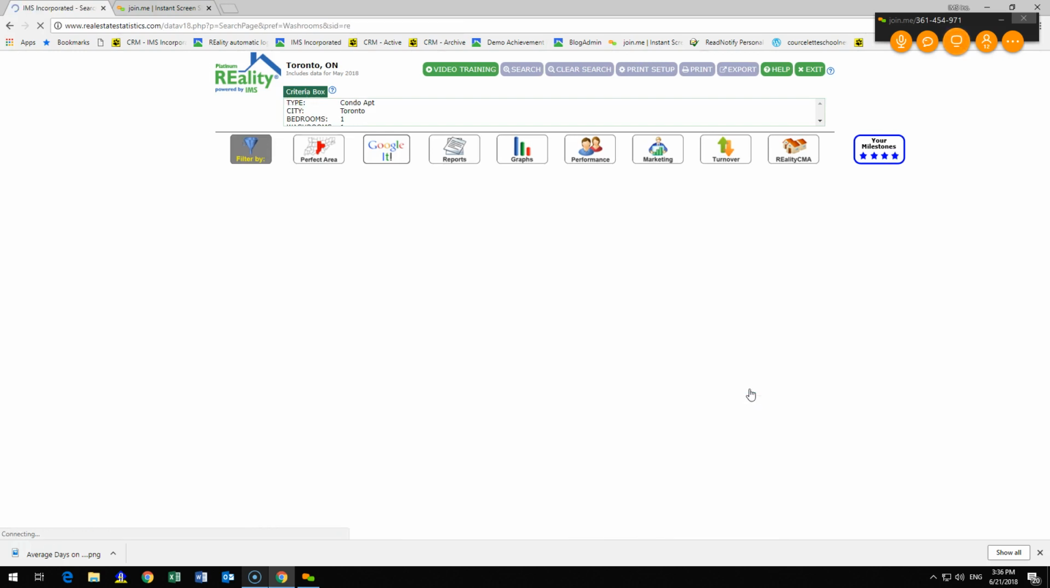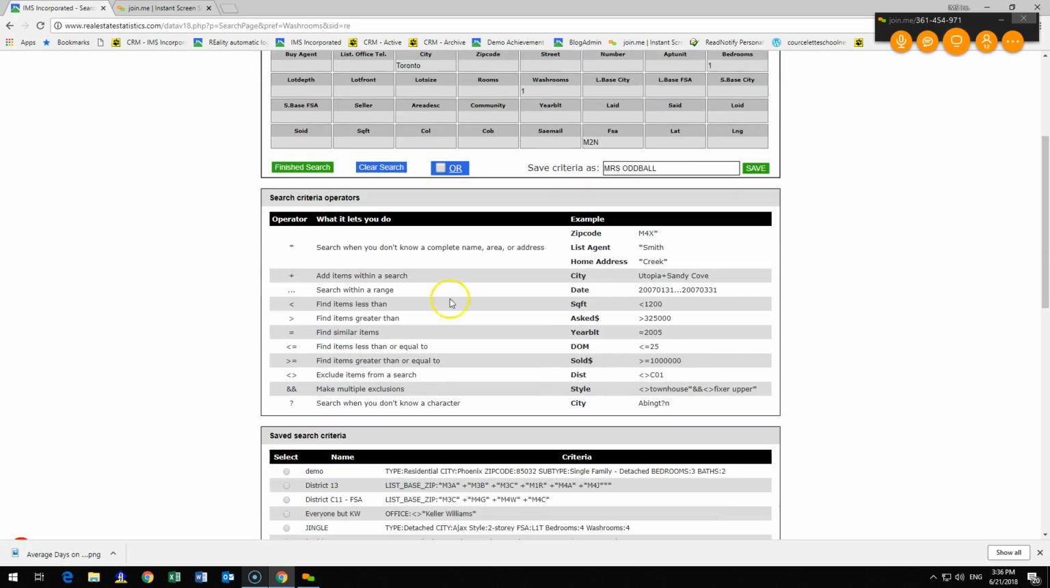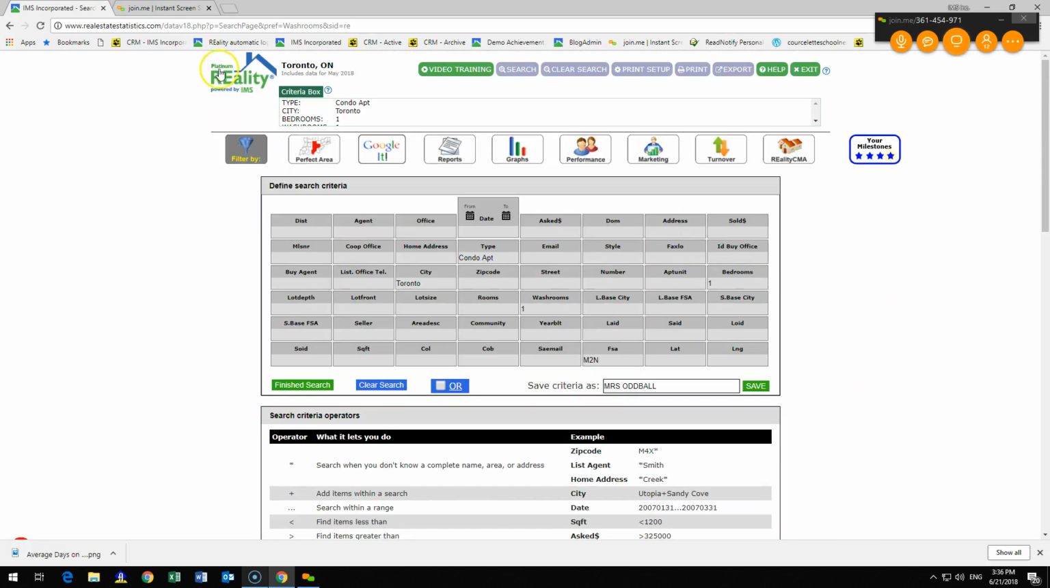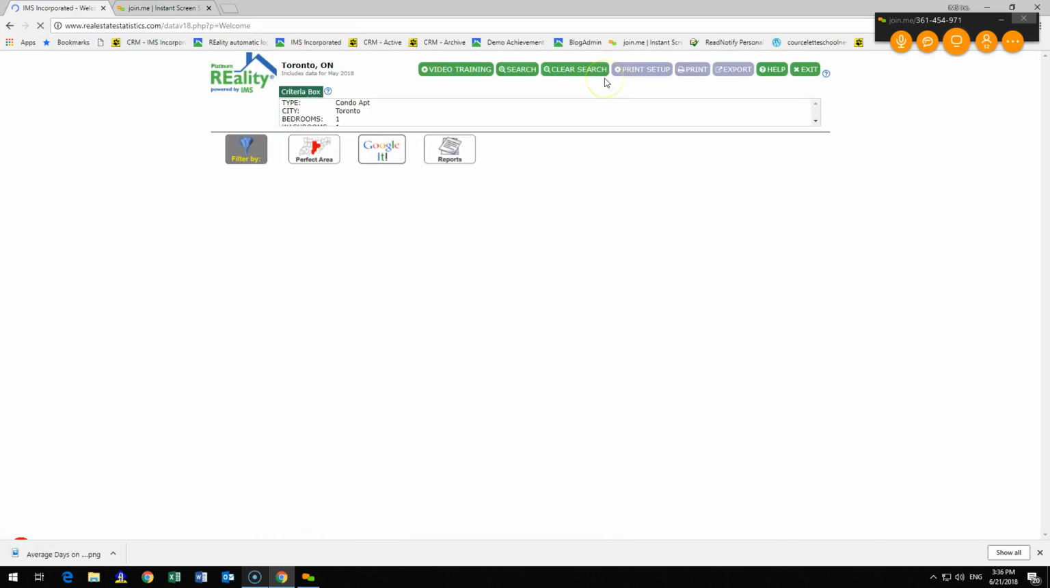Okay, so now where this saves is below these operators, and you can save as many searches as you want. And you can see the one we just saved, Mrs. Oddball, right there. Okay, so now we're going to go up here and we're going to clear this off the screen. We're going to clear our search completely.